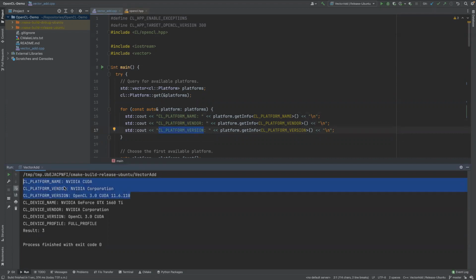On my PC, I only have an NVIDIA graphics card, so we can see the platform name is NVIDIA CUDA, it's from NVIDIA Corporation, and the version of this platform is OpenCL 3.0.